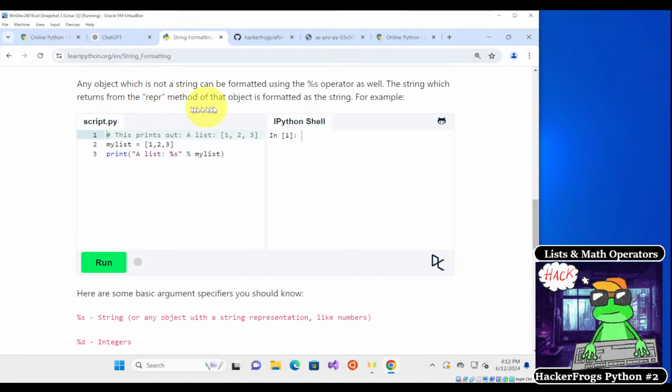Any object which is not a string can be formatted using the %s operator as well. So it's kind of a misnomer to teach the other letters that go along with the different data types. It's just that you can shortcut using %s instead of those other letters. The string which returns from the __repr__ method of that object is formatted as the string. For example, this is going to print out a list, and a list is this, and it is my list.